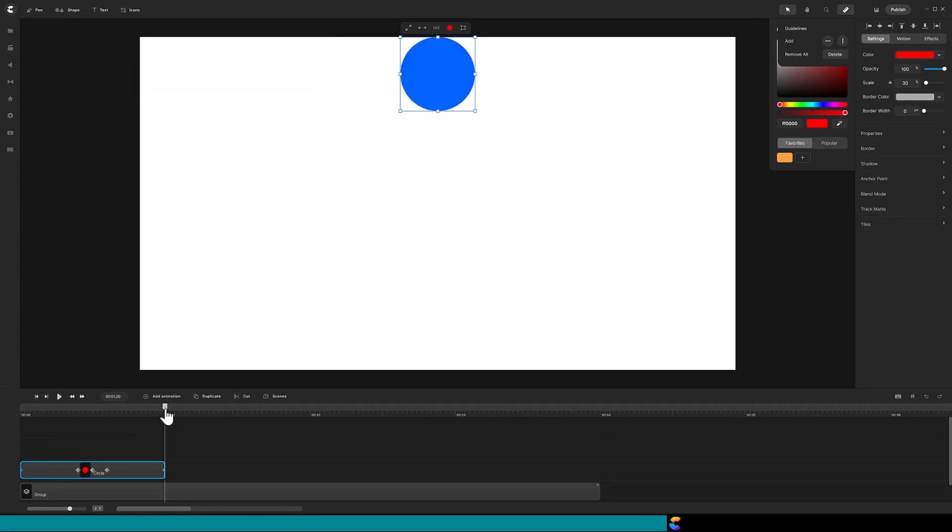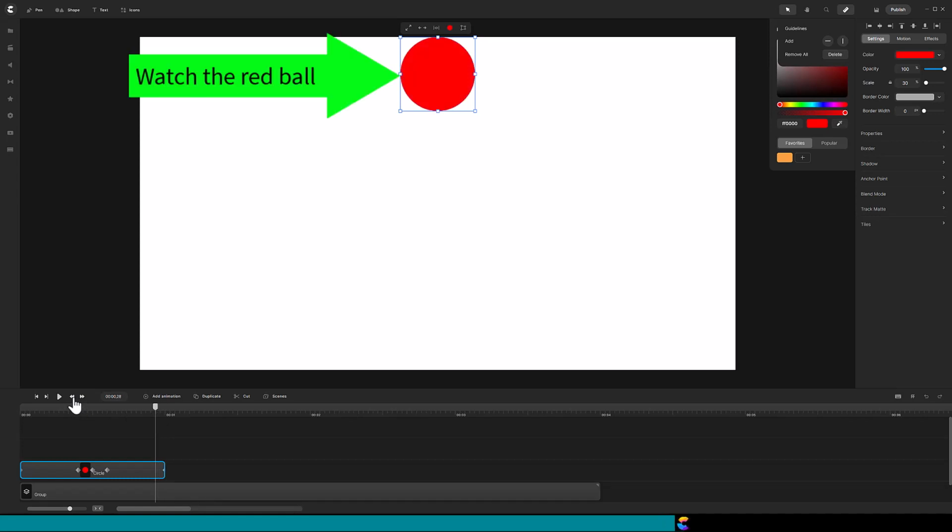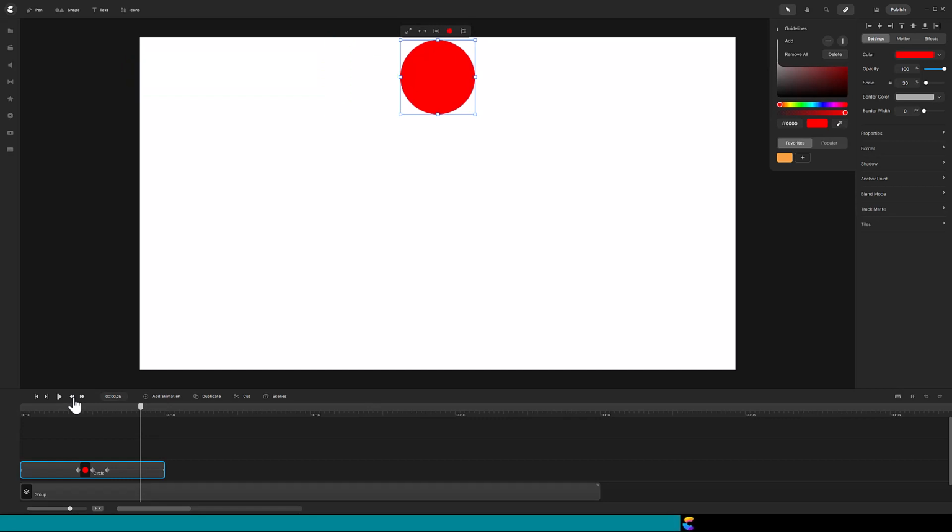I move the playhead to the end and this time I will back up 1 frame at a time. 1, 2, 3, 4, 5. The ball is pretty much in the same position for the last 3 frames.